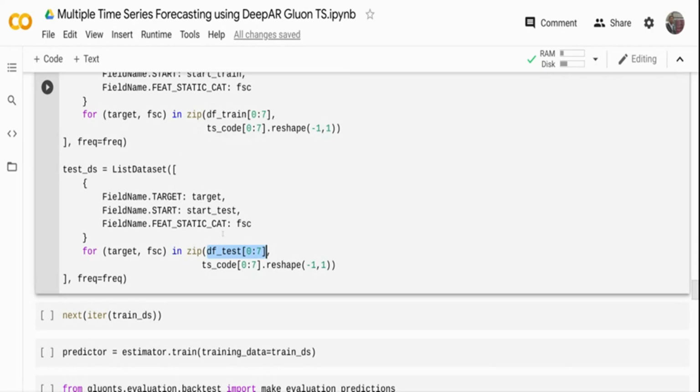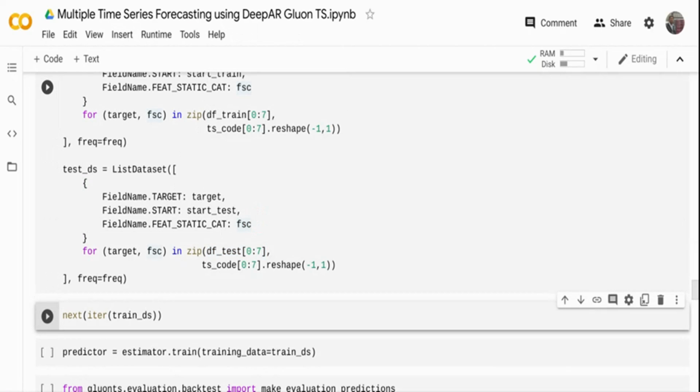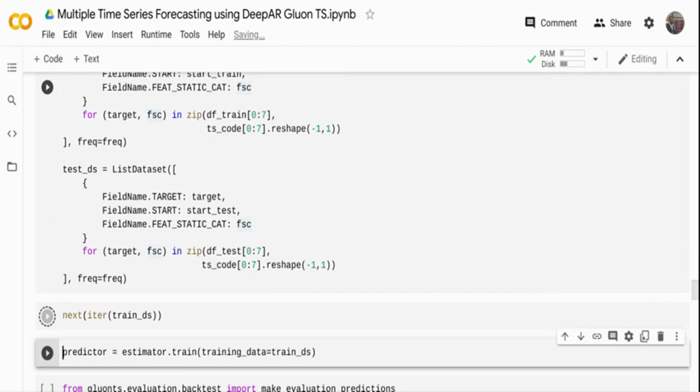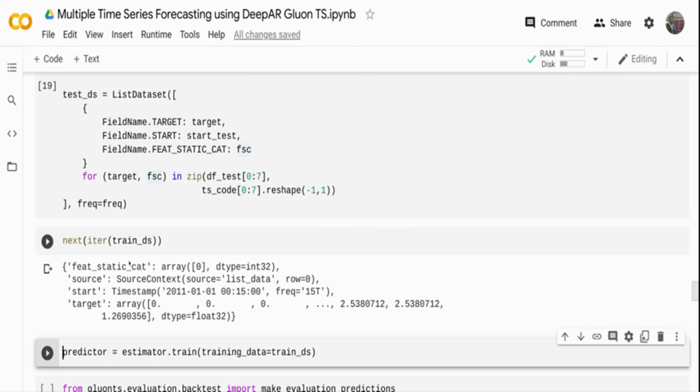That's what I'm using the test data set for, and the same parameters I am passing. Right now, if I quickly want to see how my train data set looks, I can just do a next of iteration, and you can see I have the timestamp starting this one, and then an array of values. Sorry, this is the train data set. So I have an array of values, and the target values for the input data. It just gives you the information quickly.